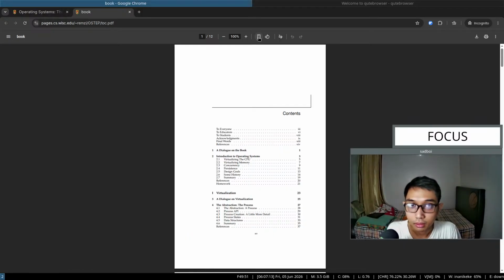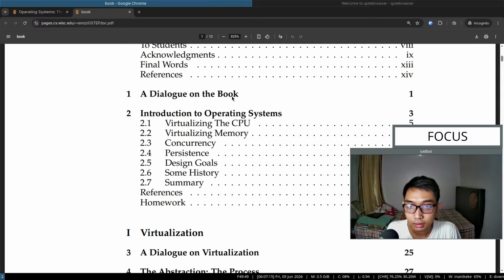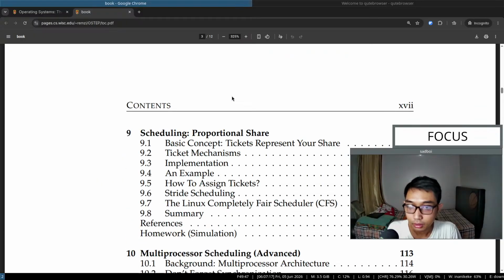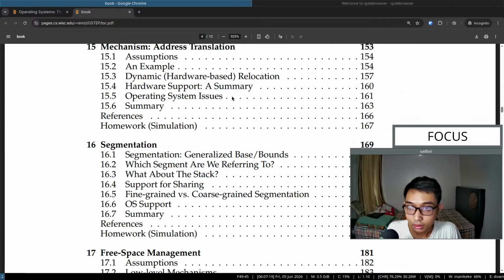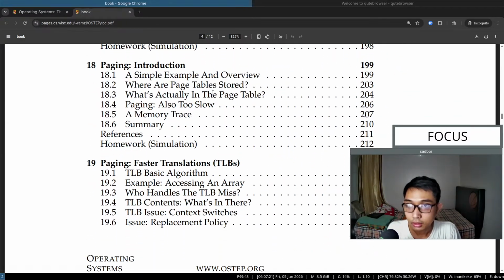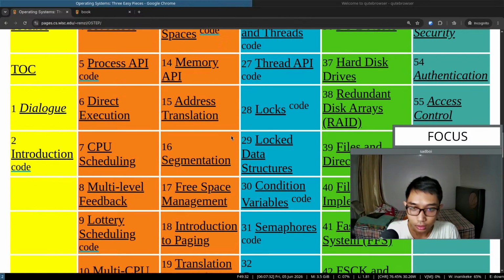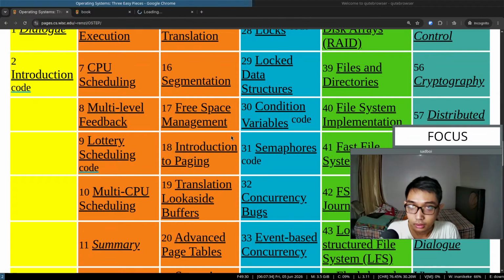The table of content first. We are still in chapter 18, paging introduction here, and still on homework simulation. Let me open that.